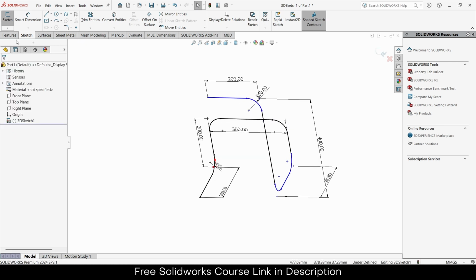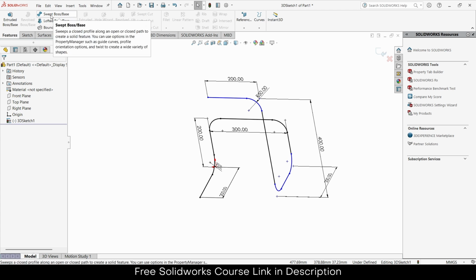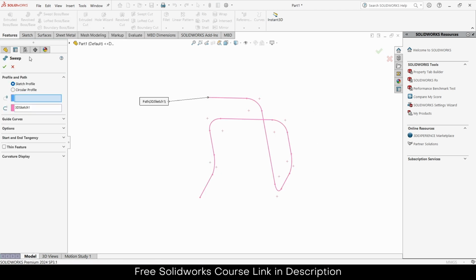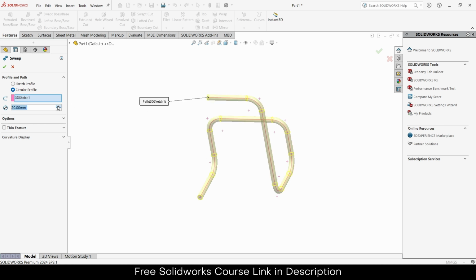Now I want the pipe thickness. So what I will do, I will go to the features, click on swept workspace, click on circular profile. If you are using an older version of SolidWorks, then you might not be able to see the circular profile. In that case, you have to first create a circular profile and then use this line as a path. It will be a cumbersome process. But if you guys want to learn, feel free to comment.